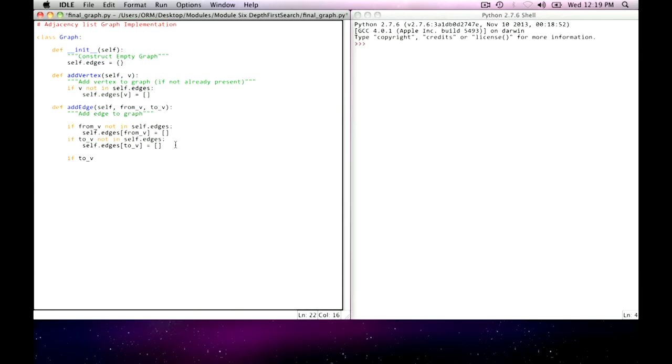So if it turns out that to V is not contained in self.edges from V, what this means is I'm keeping track, in this case, of all the neighbors of that vertex from V. And if to V is not yet a neighbor, then I want to add it. And I'll just add it to the end using append. We'll do the same thing correspondingly on the other side. If from V is not yet a neighbor of the to, then I go ahead and add it there.